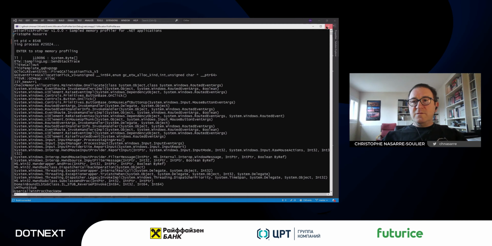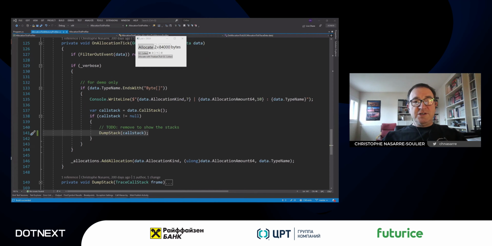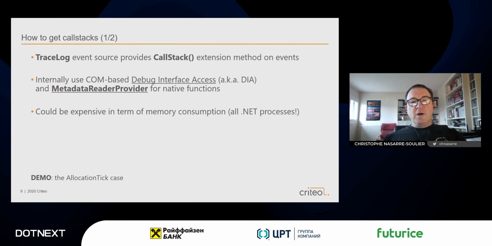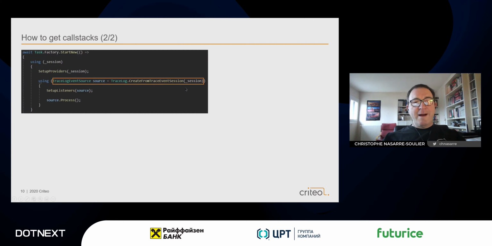So how would you achieve that? Well, it's quite simple. You just wrap the session with that specific type, the trace log event source. Once you've done that, you have almost nothing else to do. You don't have to listen to specific events. That source will proxy all the events that it needs to compute the call stack, plus transform the address on this call stack into either native function or managed function.